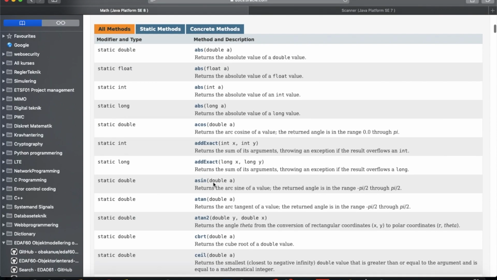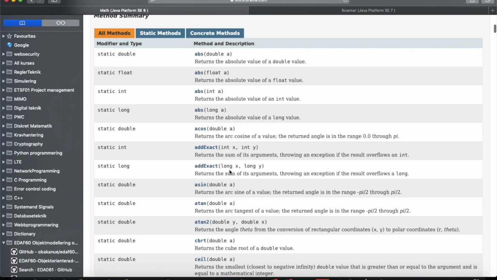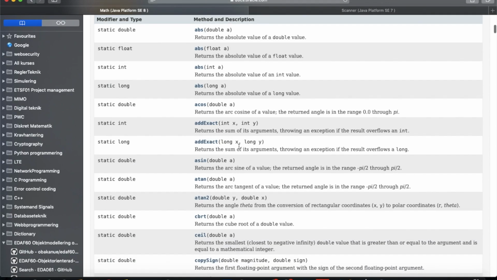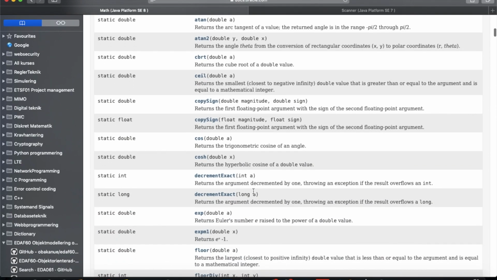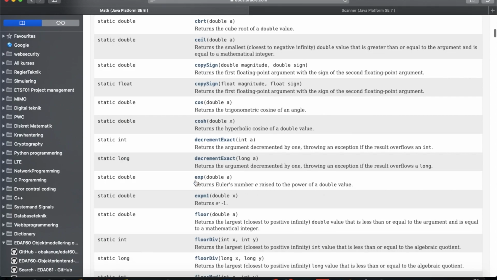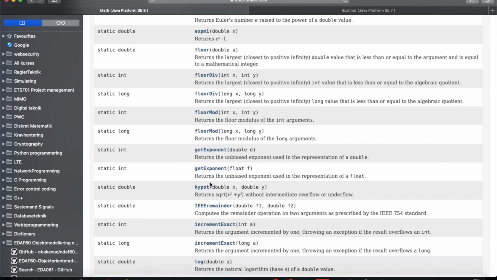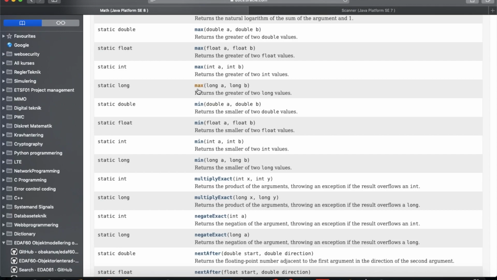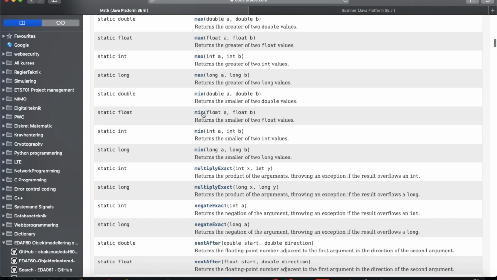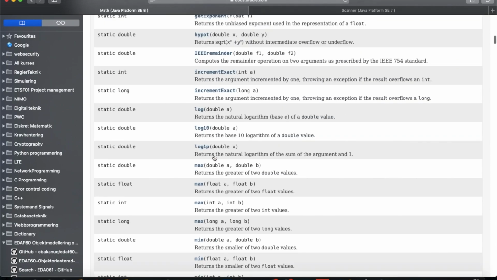So let's start with a method to return a sum of two values. We give two values like 4 and 5 and it returns the sum of them. Or we can use sine or exponential of a value, or the square root of a value, the maximum of two values and the minimum of two values. So there are different methods. Here we have max, and in the same way we have min, minimum values.